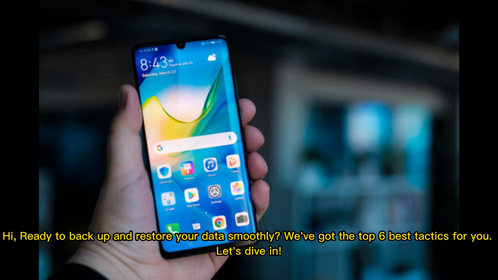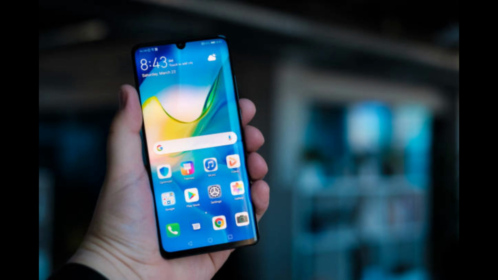Hi, ready to back up and restore your data smoothly? We've got the top 6 best tactics for you. Let's dive in. Way 1.